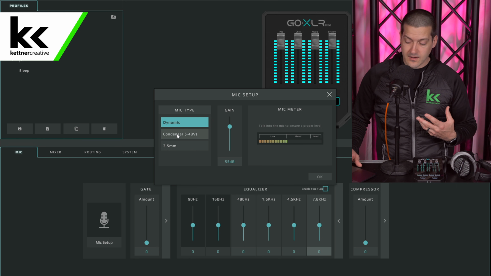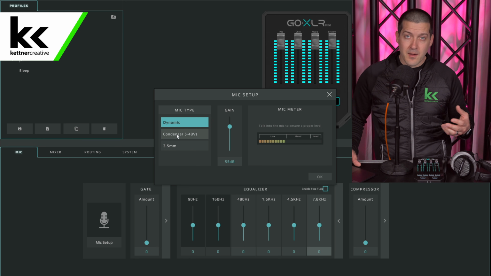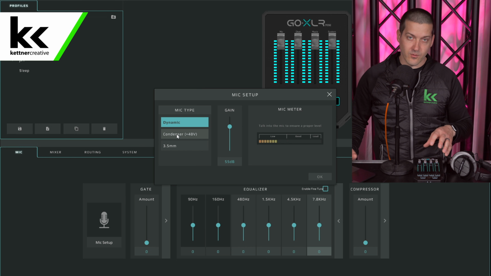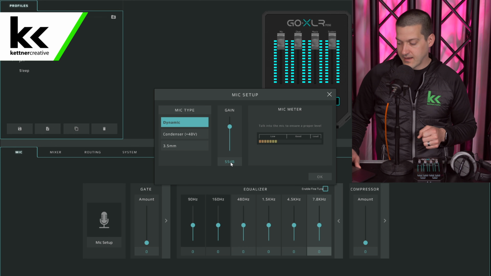You would need to use the condenser mic option if you are using a cloud lifter, but with all the testing that we've done, I don't think a cloud lifter is necessary with the GoXLR Mini, so you don't need to use that for this, and definitely don't use the 3.5 millimeter. So set it to dynamic and then set it somewhere in the range of 55 decibels.